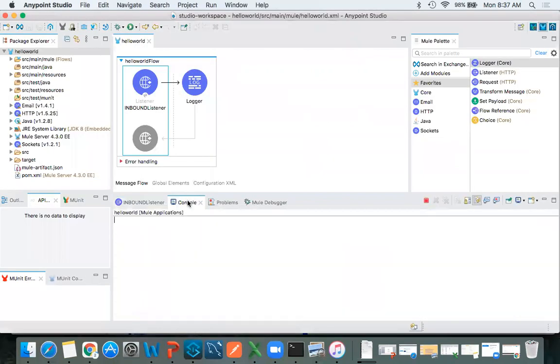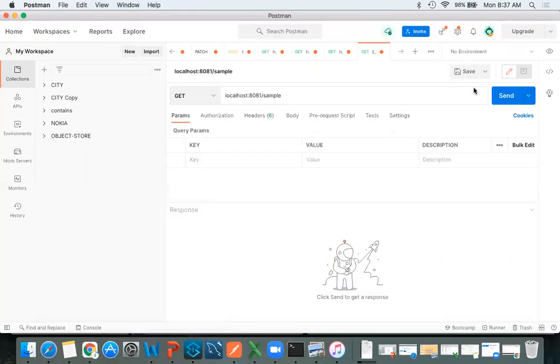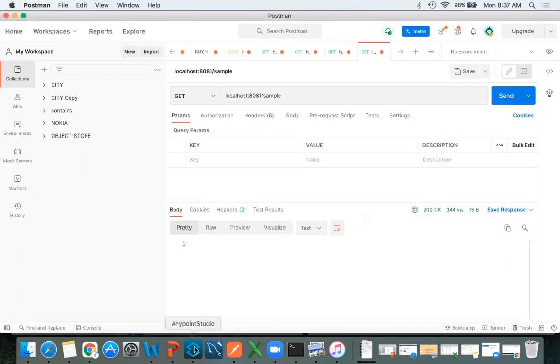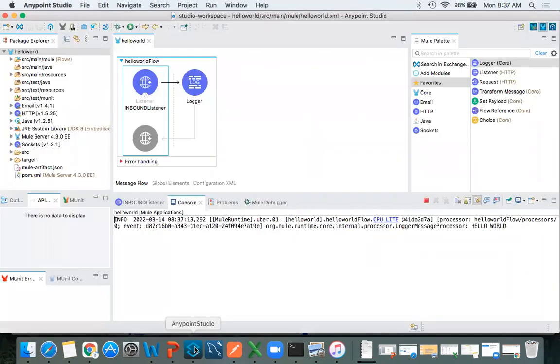Now you just come back here, to the console. In the console, nothing is there, right? Now I am going to click on Send. The moment I click on Send, see, I got 200. 200 means success. So if I go to Anypoint Studio, I got the output. Can you see? Hello world. It got printed, right? Logger is used to print the message in the console.